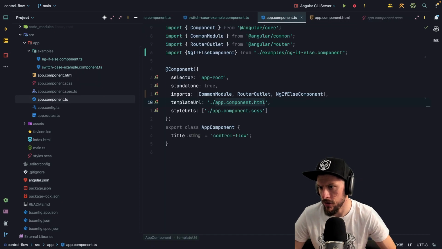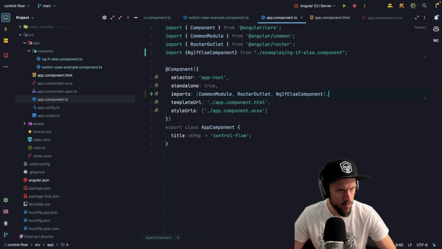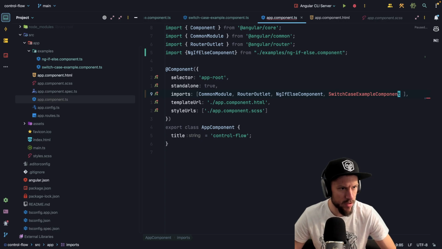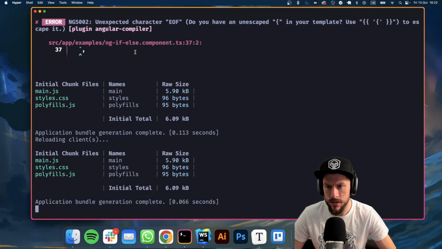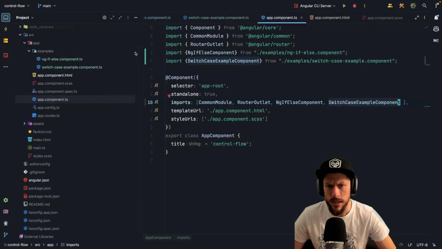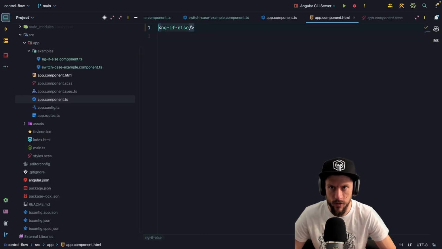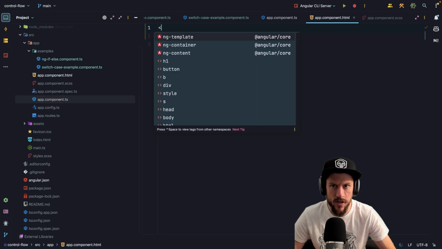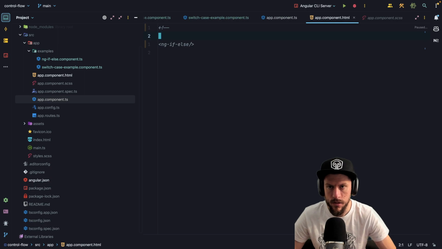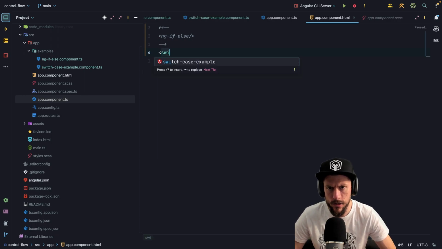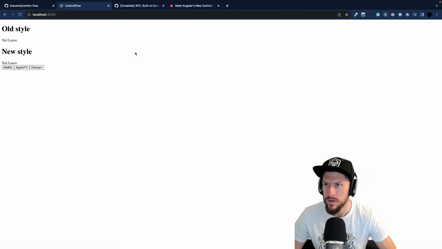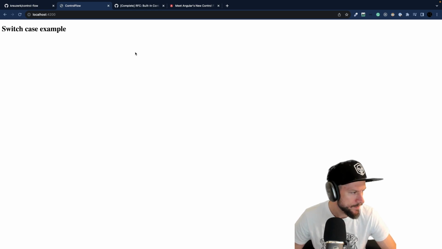So we need the component. We need to register the component here, import it, and then maybe later we could add routing, but for the moment let's just uncomment. How did we call switch case example? So we have that switch case example.